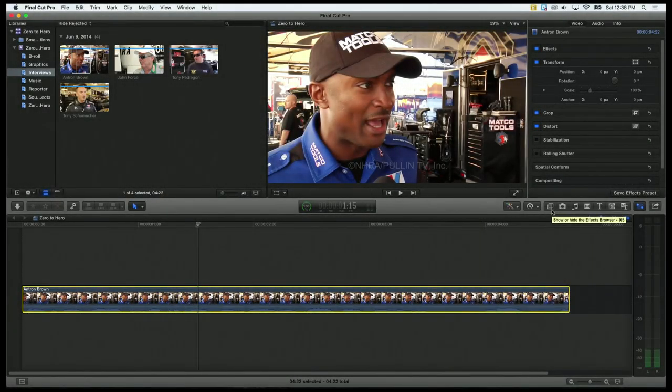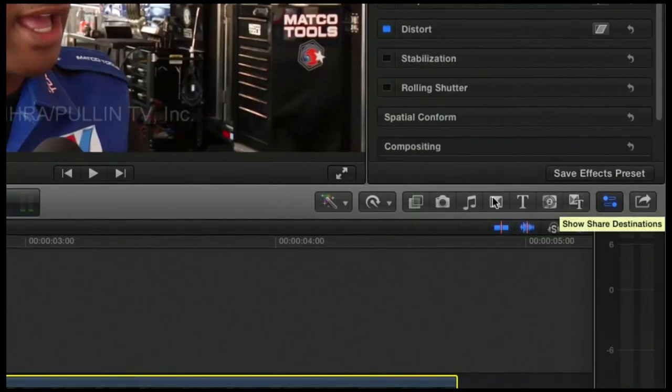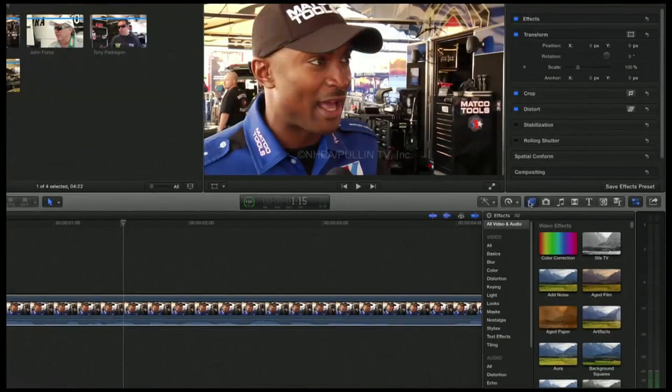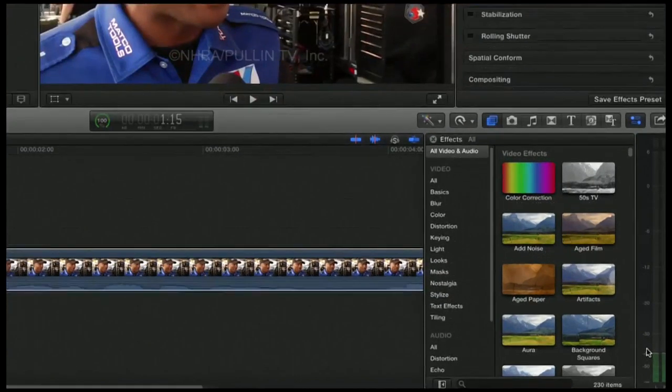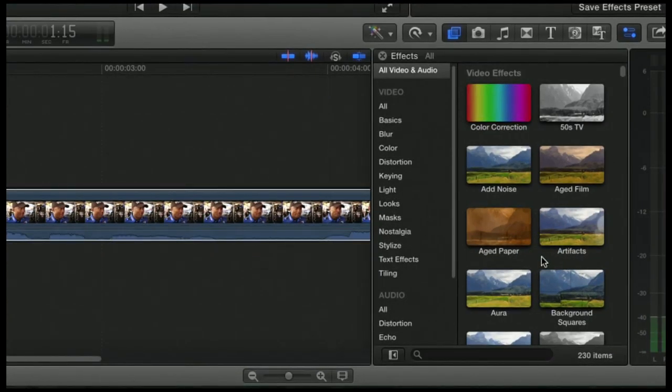So over here on the toolbar, this is where we can see a bunch of our options that we can add. And the first one on the toolbar is show or hide the effects browser. Okay, so let's go ahead and click on that. And you'll notice on the bottom right-hand corner, we now have some cool effects.